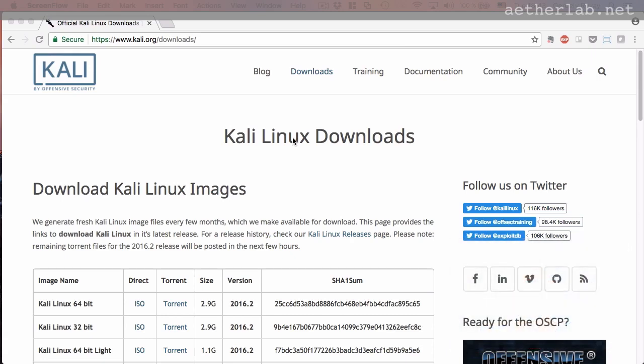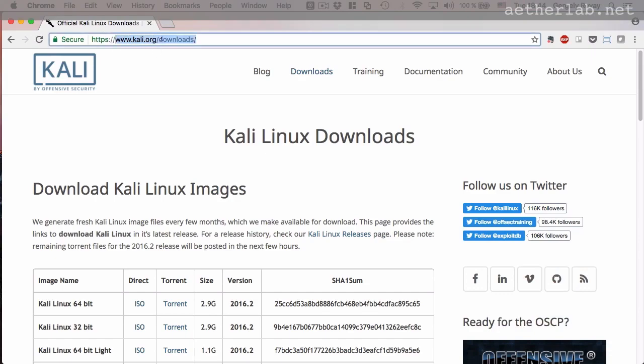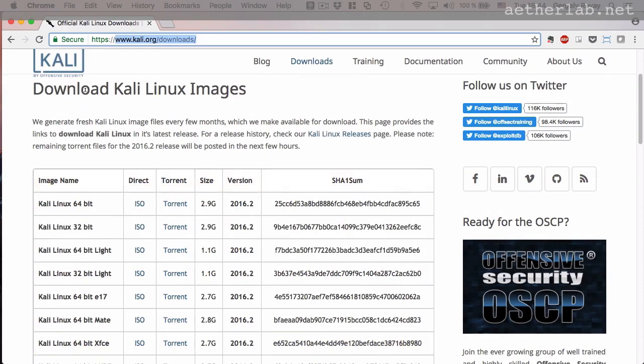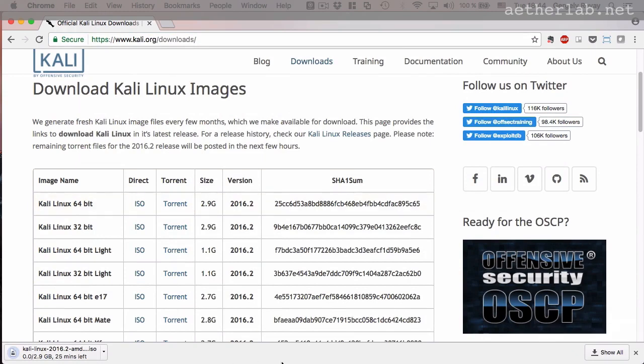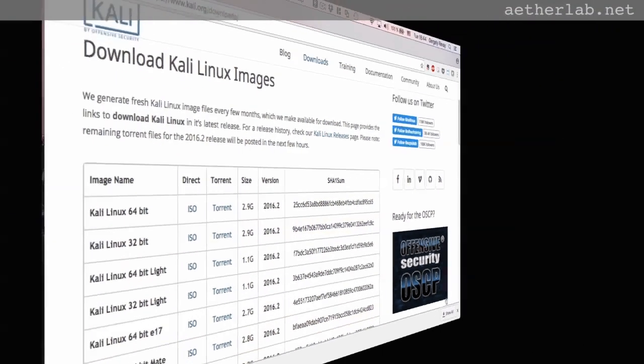So first of all, we need to download it. For that, go to kali.org/downloads, and then we are going to use the 64-bit version, and we're going to download the ISO. So start downloading it. It will take some time. As you can see, it's almost 3 gigs. So I suggest you pause and come back when it's ready.